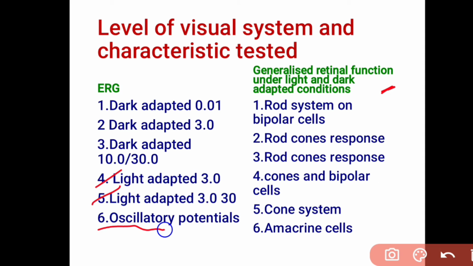So just remember, in the ERG we have full field ERG. In the full field ERG we have dark adapted and light adapted. In the dark adapted again we use the weak flash, the standard flash and the strong flash. In the light adapted we have the 3.0 flash and the 30 flicker.